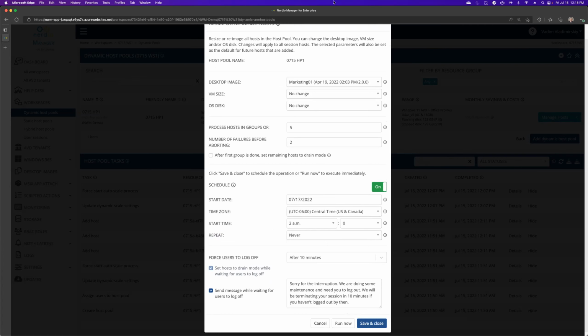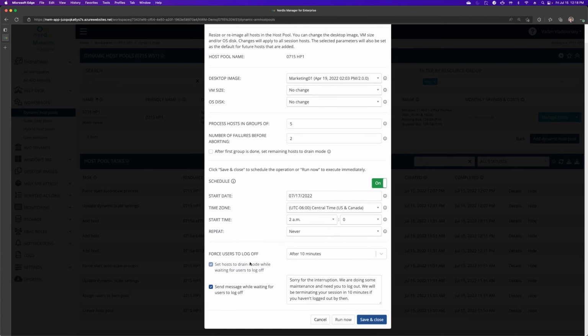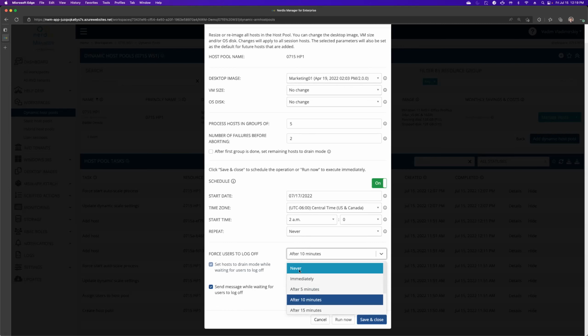Now, when it's doing that operation, I can control what happens with the users who are on the machine. The default setting is, hey, force the users to log off after 10 minutes. As soon as you pick that host to re-image, set it to drain mode so no one else can log in, and send a message to the user telling them, hey, log off and log back on so your VM can be rebuilt. However, you can do something that's pretty cool, something we call opportunistic re-imaging, in which case you will set the force users to log off to never.